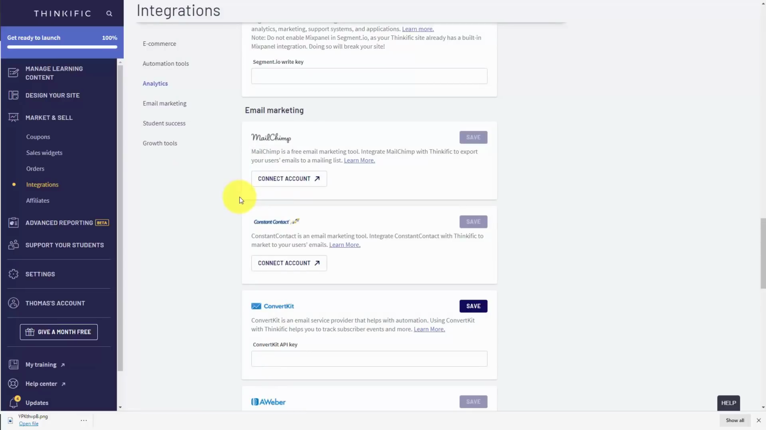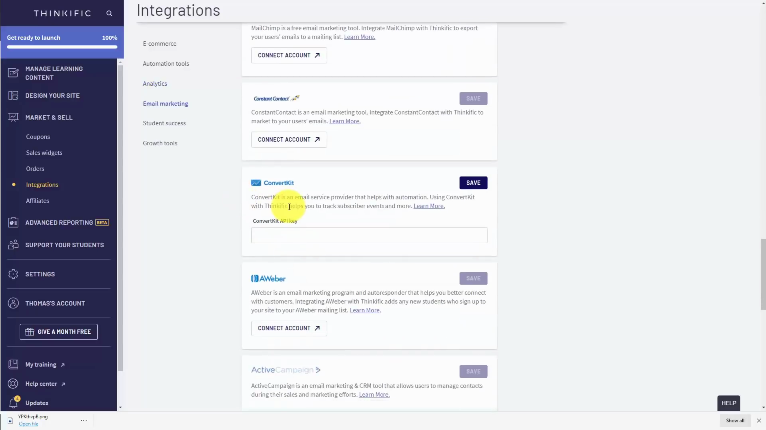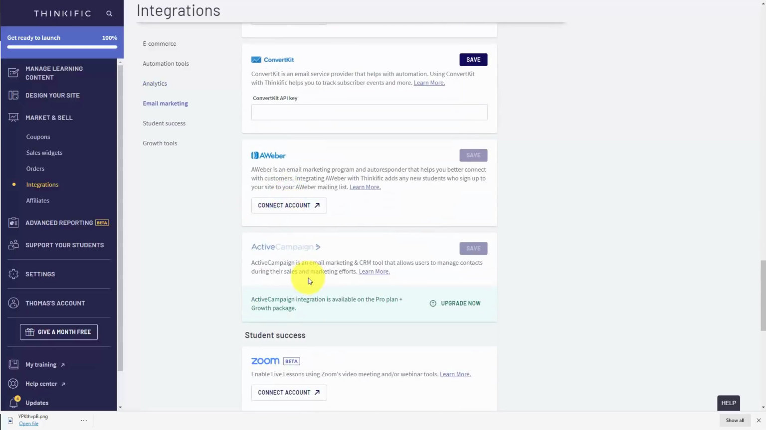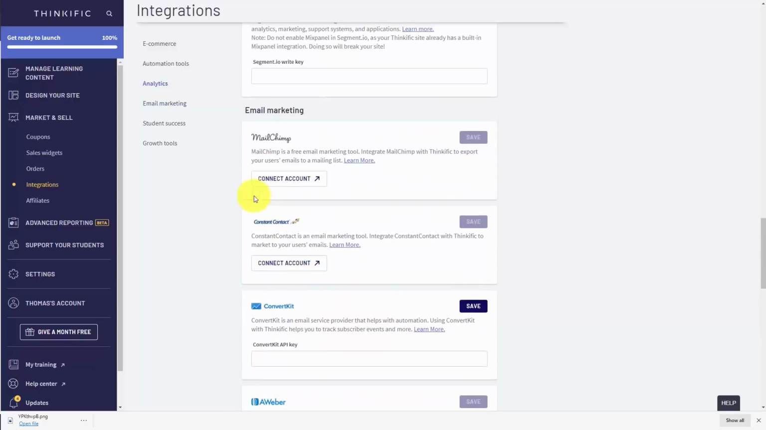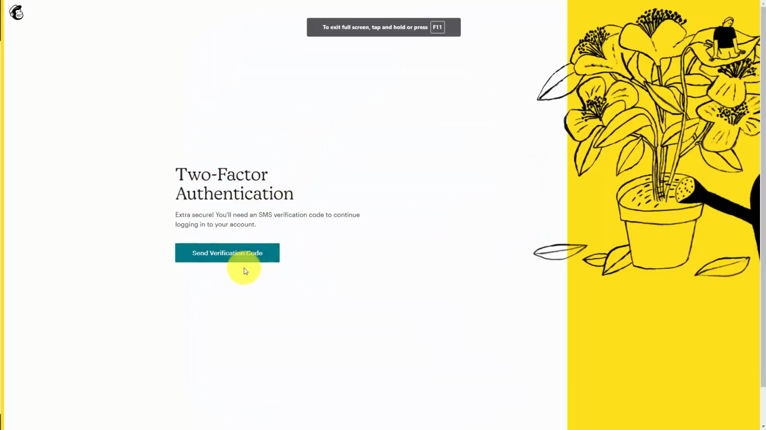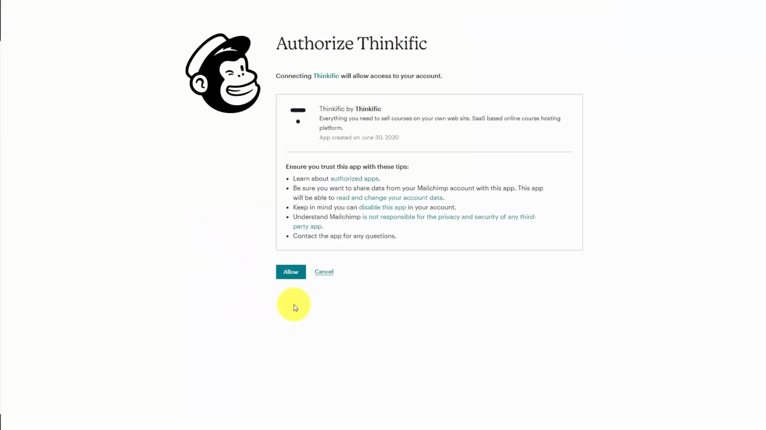Now there are native integrations with autoresponders such as MailChimp, Constant Contact, ConvertKit, Aweber, and then ActiveCampaign. Now ActiveCampaign does require that you have the Pro plan plus growth. We're going to go to the first system on the list and connect to MailChimp. We're going to click the button that says Connect Account. We're then going to need to authenticate our account, and allow Thinkific to be authorized to access our MailChimp account.